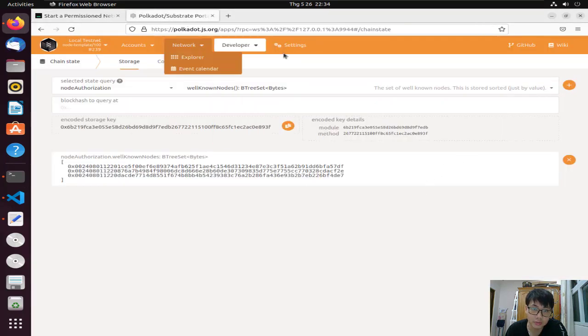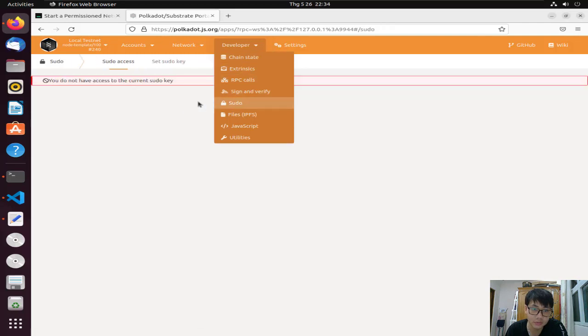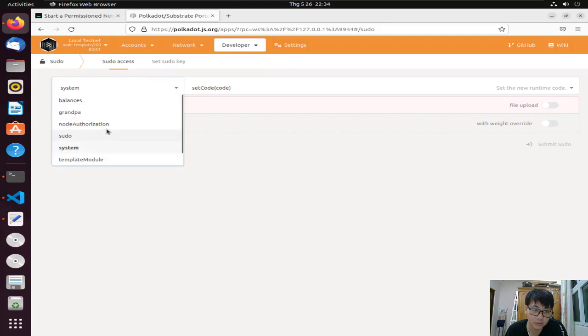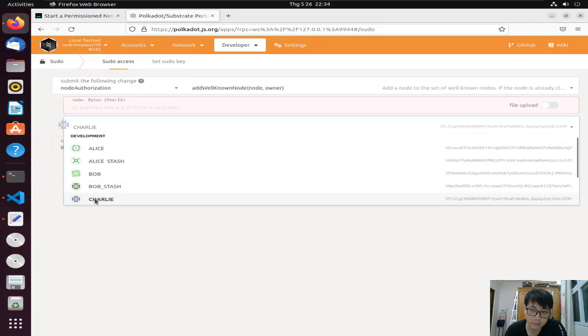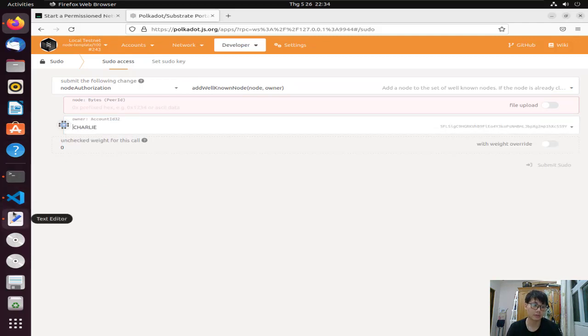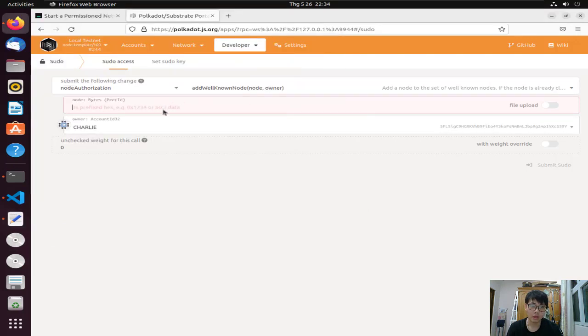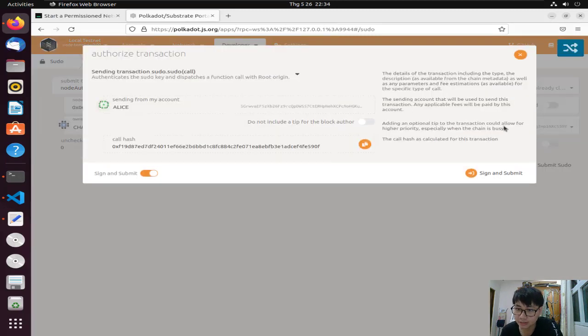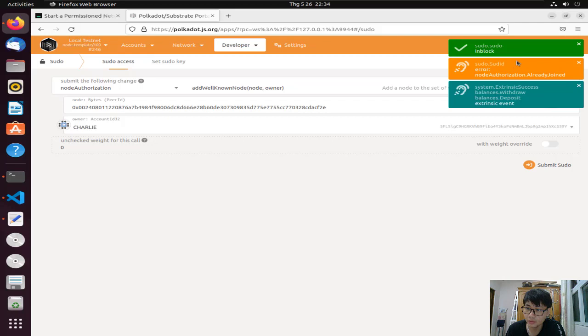And how to make it a well-known node? You can go to sudo and go to node authorization, add well-known node, with Charlie, and copy the hash code of Charlie here and submit it. Okay, it's ready to join.